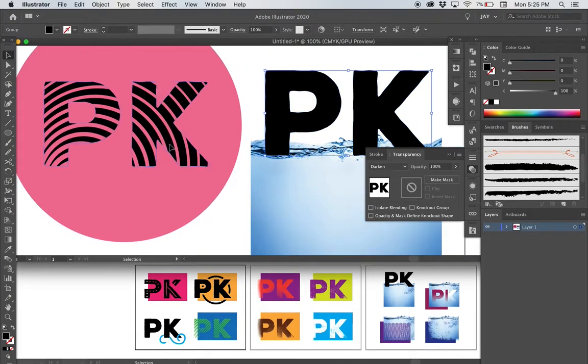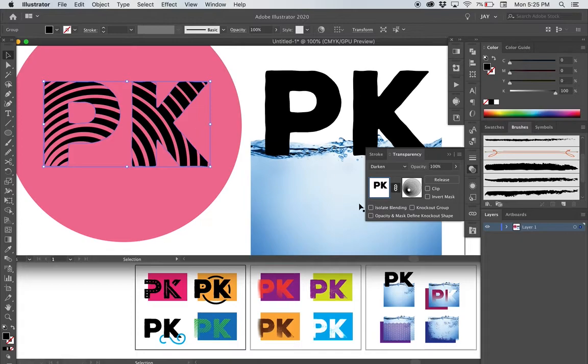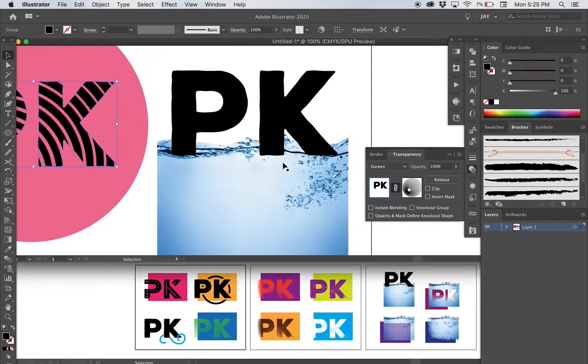Actually, if you have something in your mask and you release it, that object will show up on top of the original object. So watch, I'm just going to do that really quickly. And again, the rings that we just created will show up. But I'll hit Command Z because that's really just showing you how to reveal it.